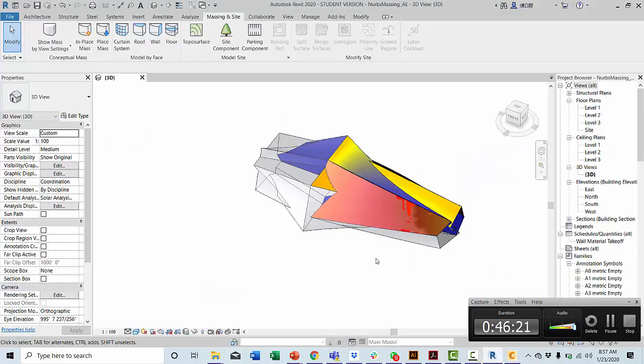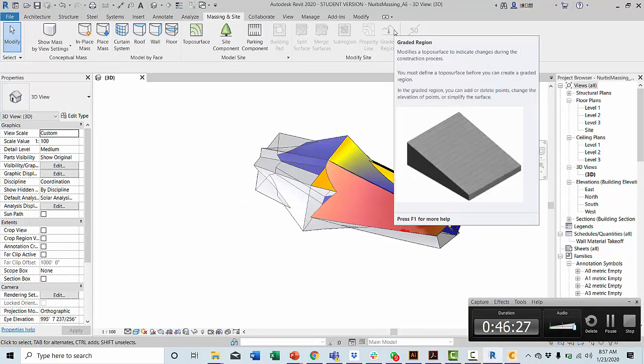Okay, another thing is the true north. When you have a mass, you have two different norths: the project north and the true north. The true north is the one that is based on the location, and the project north is the one that is based on how you're going to set that project into the plans and the composition that you're going to make.